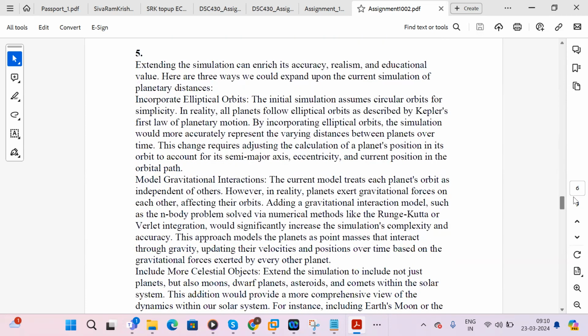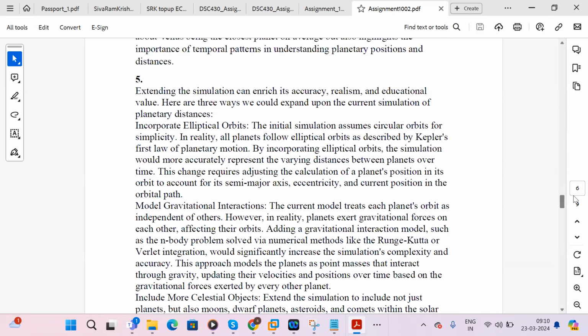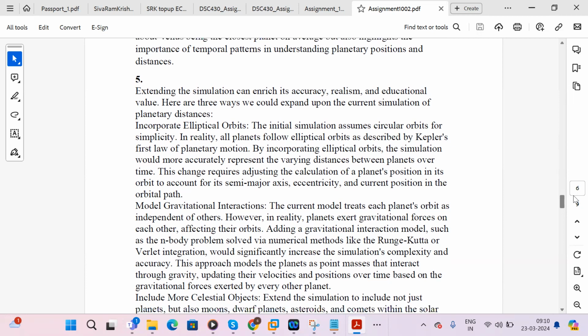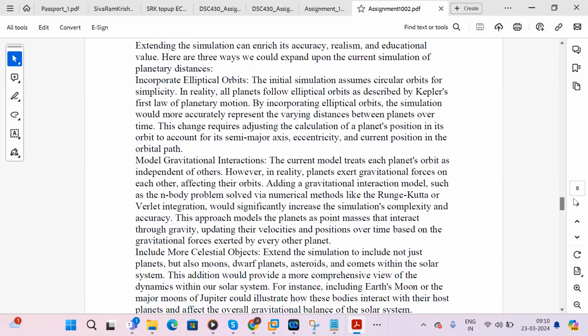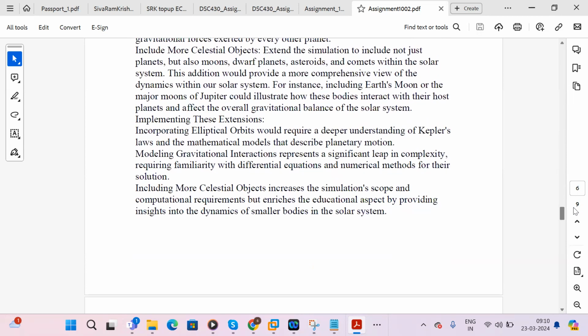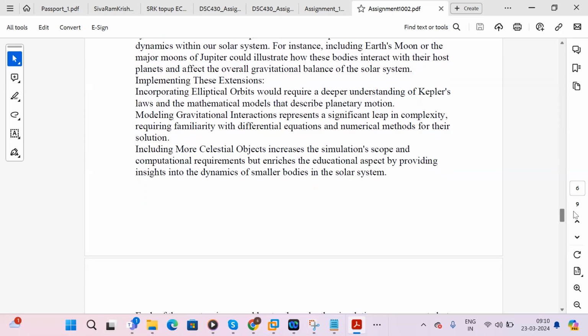Extending the simulation can enrich its accuracy, realism, and educational value. Here are three ways we could expand upon the current simulation of the planetary distances. One is to incorporate elliptical orbits. Another is to model gravitational interactions. And another is implementing these extensions, including more celestial objects.